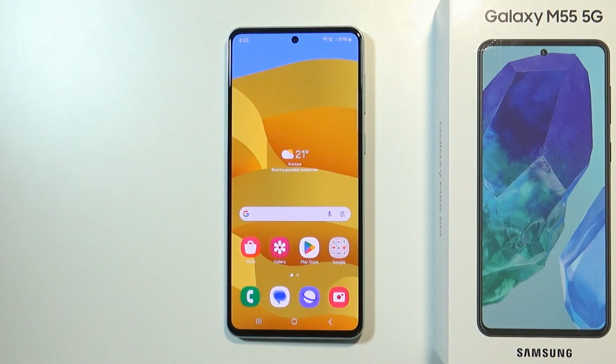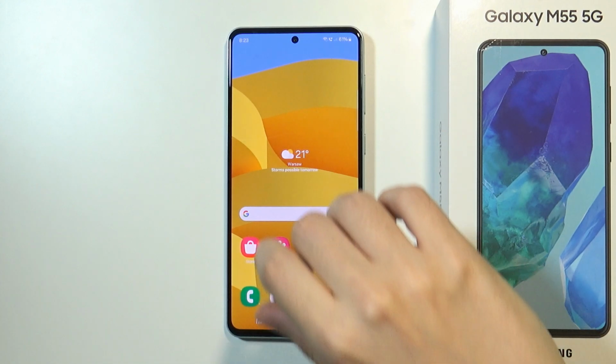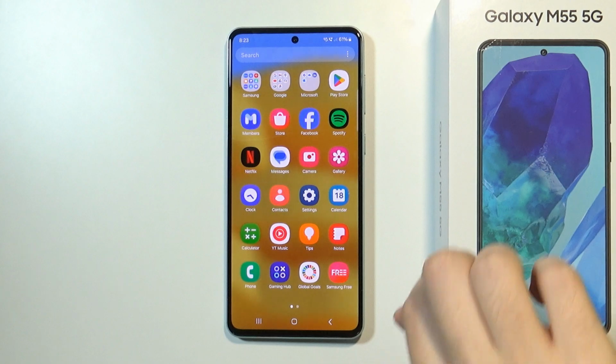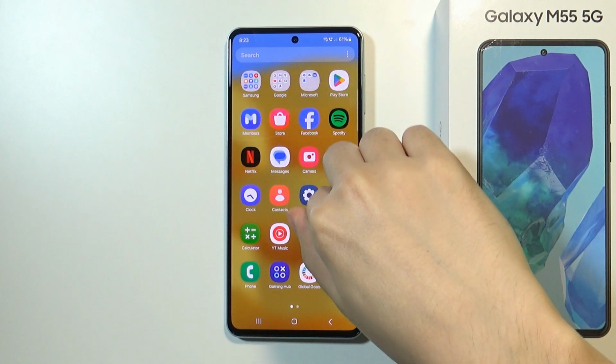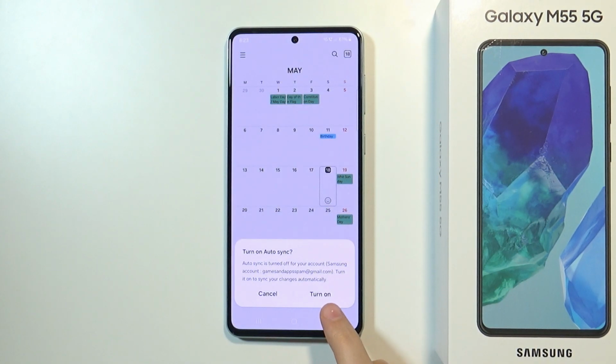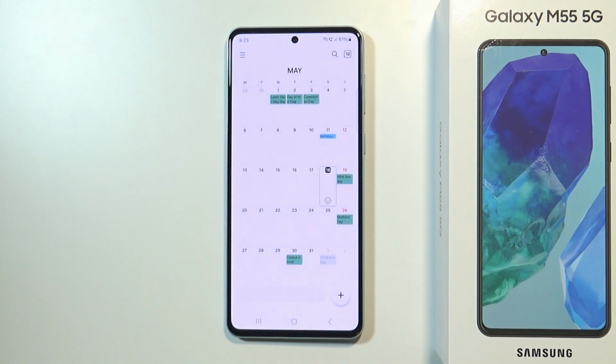Hello, in this video I'm gonna show you how we can add event to calendar on Samsung Galaxy M55 5G. So in order to add the event, first we need to open the calendar. So let's go to the calendar over here. So we have the calendar by Samsung, and let's turn on auto sync.